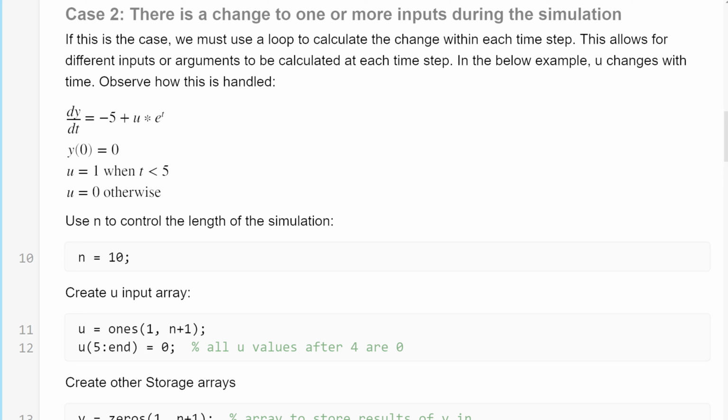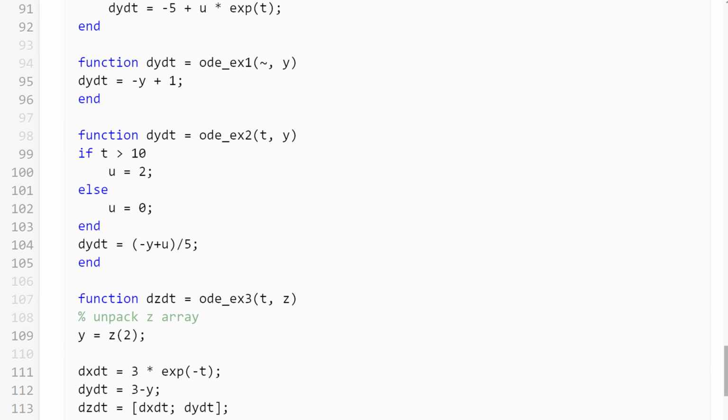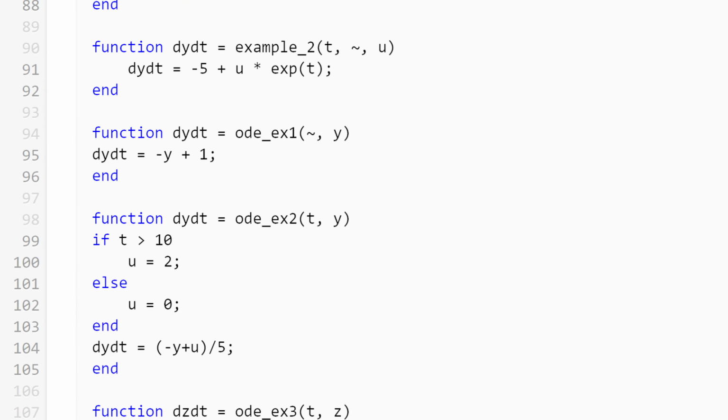And our initial condition is 0. And dy dt is equal to -5 plus u times e to the t. So it's going to be -5 when u is off, and then this exponential term when it's on. So it should be pretty clear when it's on and off. So again, let's go down to our equation, and we'll see how we made this function.